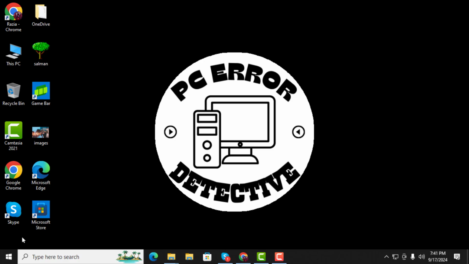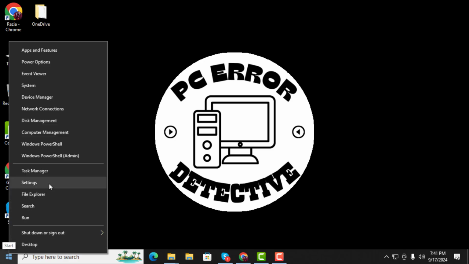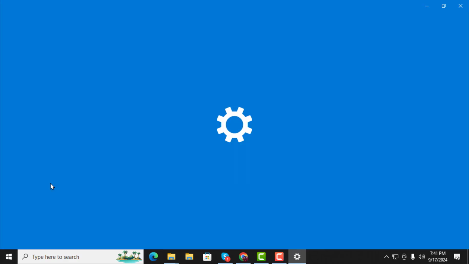Step 1. First, right-click on the Start menu located in the bottom left corner of your screen. A menu will appear. Click on Settings from that menu.